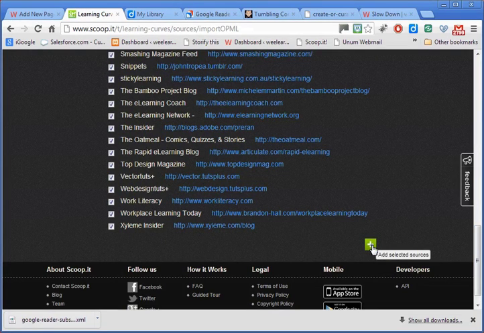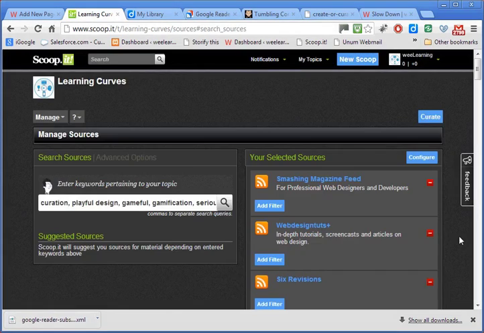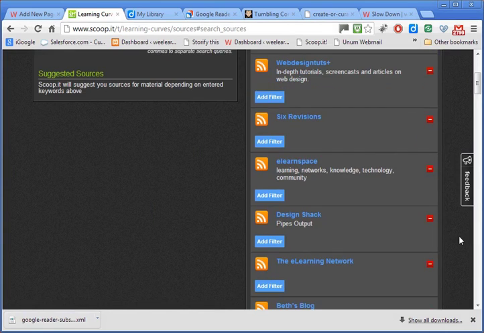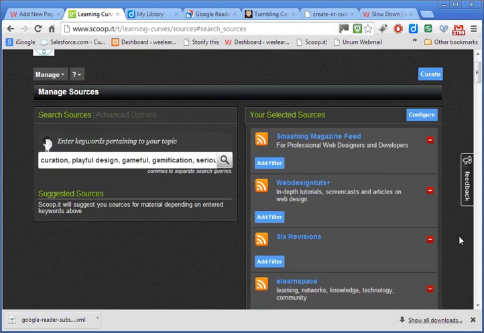And then just click add. And there you go. You can add as many different feeds in that way as you like. So we've just added 20 or 30 feeds really quickly. And now you can see they're all on here.